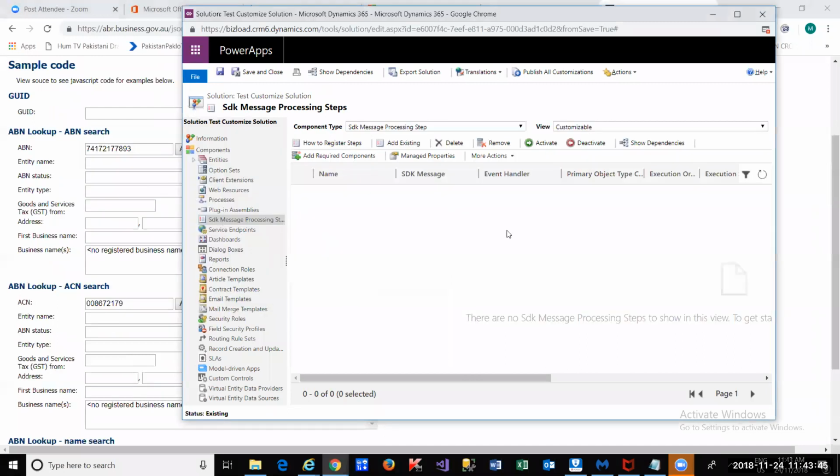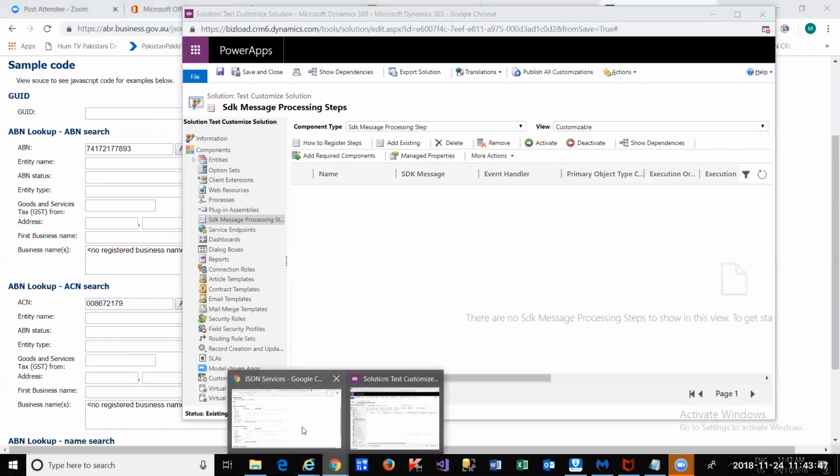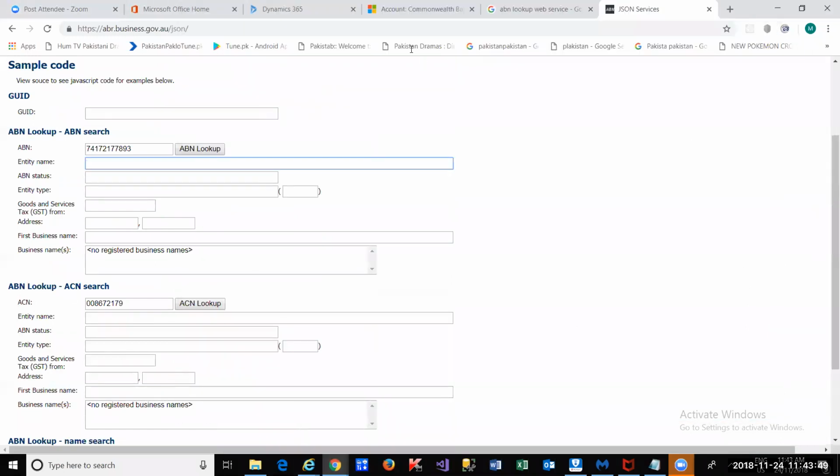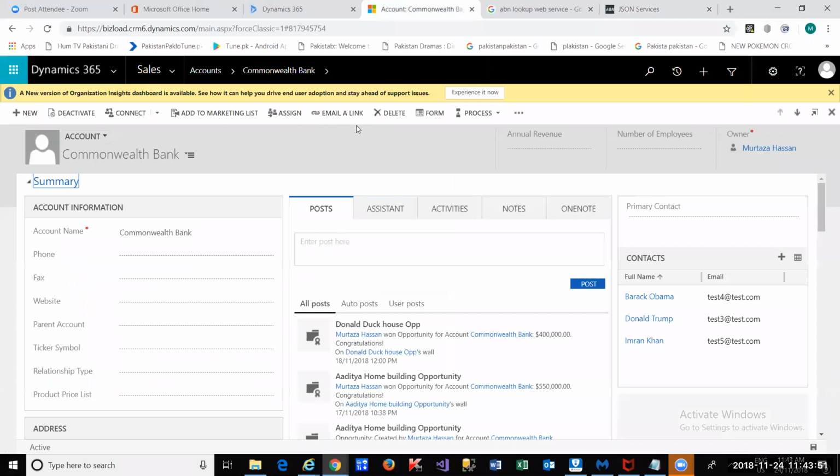And where's the form? Okay, Murtaza bhai, just one more thing. Can you just write this on Google: plugin for Dynamics 365. It gives the brief description of it. It is like an event handler. Yeah, that's right. It's an event handler.